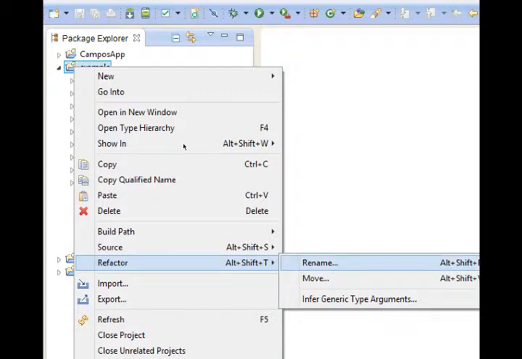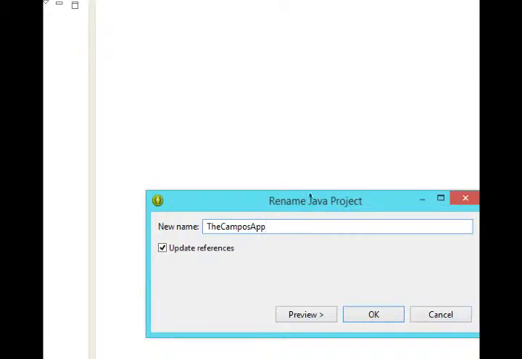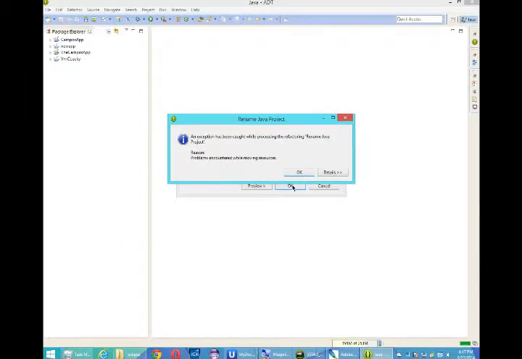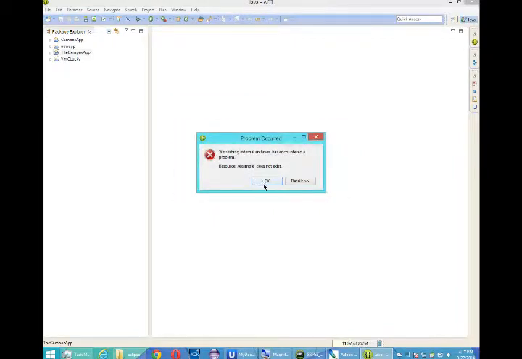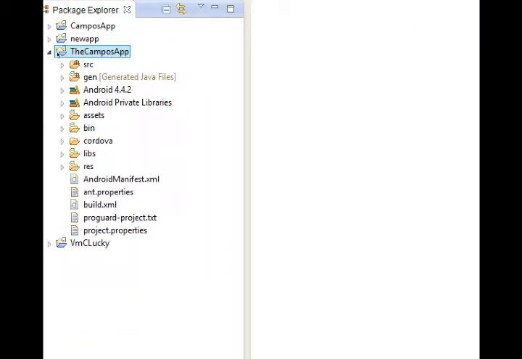So I'll need to right-click, refactor, rename, and we can call this the Campos app. So I'll click OK. It may give you some sort of a result, positive or negative. That's fine. I'm going to continue. OK. So then that name has been changed.